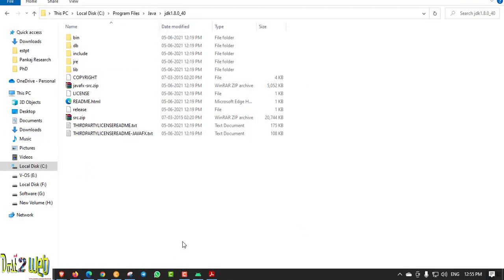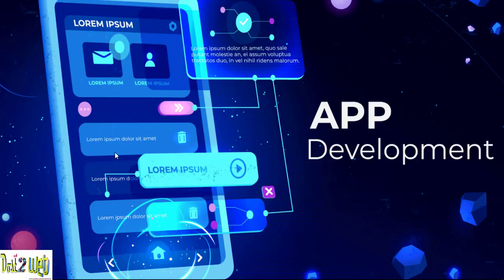This way we can set the Java variable for Android Studio, which sometimes the machine asks for. Once it is done, we are ready to proceed with the execution of your sample program.